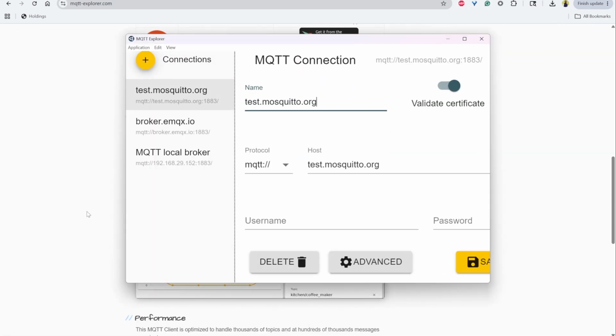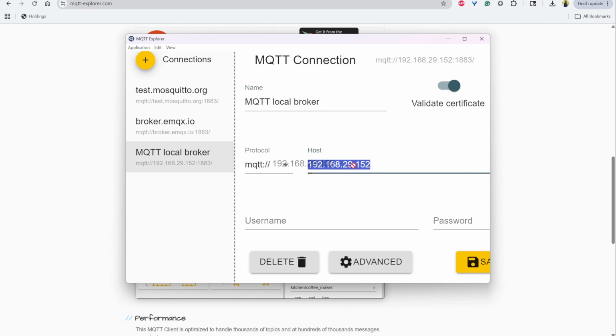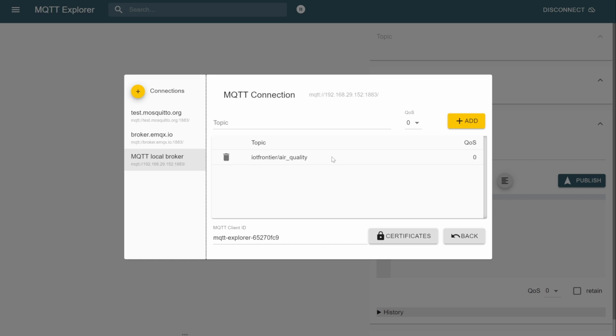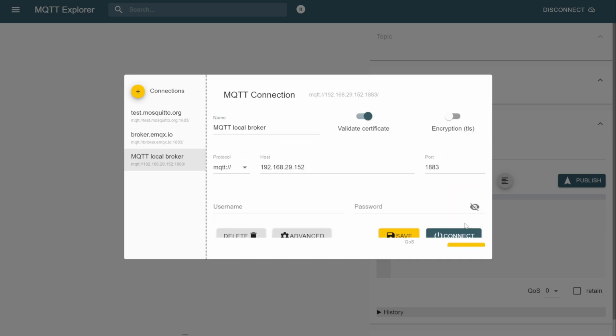So you can open MQTT Explorer like this, and you can use new connections from here. I have created a new connection and named it MQTT local broker, and this is the IP address of my laptop. Here we have to go to advanced, and in the advanced I'll be using the topic. I'll add the topic from here and click on add, so that I have added the air quality topic and saved it.